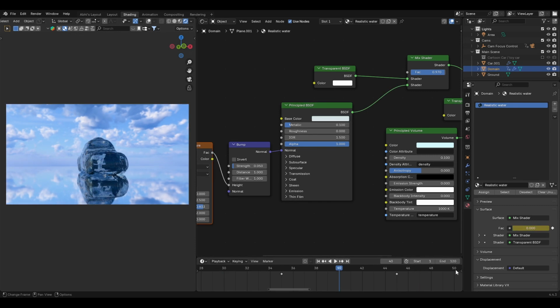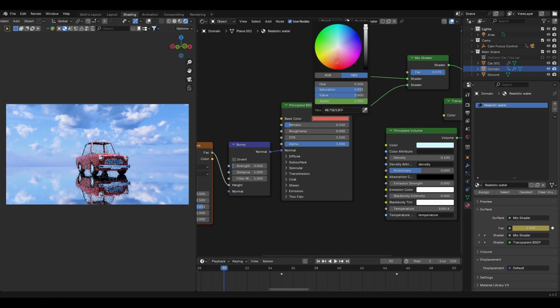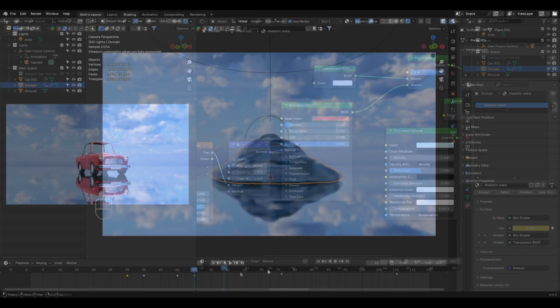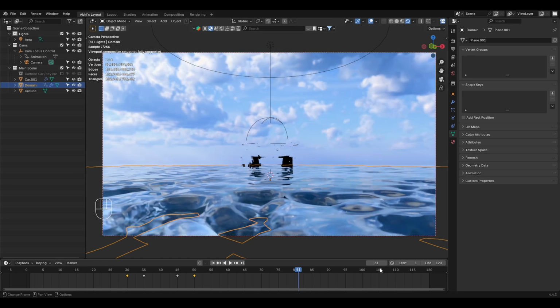Next, select the domain. On frame 50, keep the default water color and press I to keyframe. Then on frame 30, set the base color to match your car's color and press I to keyframe again. Back to the 3D layout, there may be an issue. A part of the mesh might not have any material assigned.